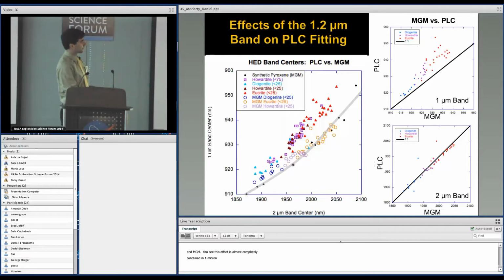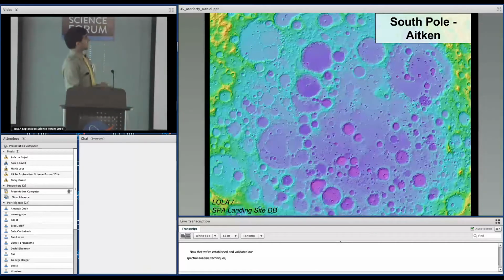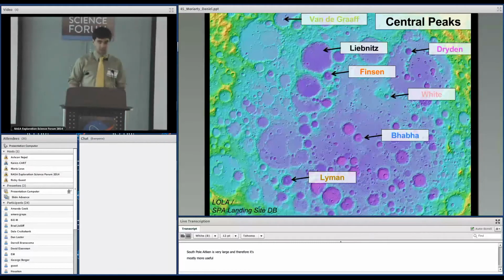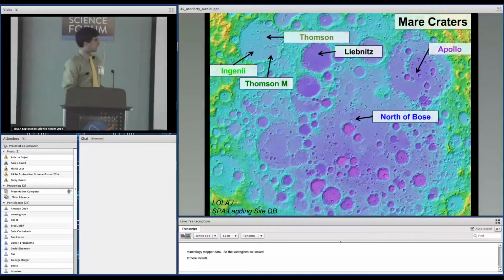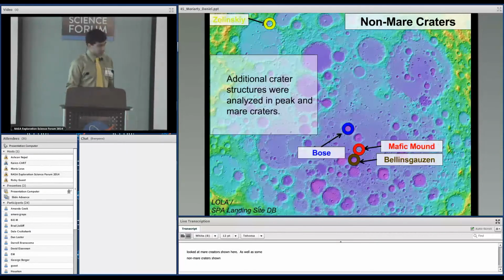So now that we've established and validated our spectral analysis techniques, let's dig a little bit into SPA. South Pole-Aitken is very large, and therefore it's mostly more useful to look at subregions using Moon Mineralogy Mapper Mafic data. The subregions we've looked at here include central peaks, shown here. We've also looked at some Mare craters, shown here, as well as some non-Mare craters, shown here. It should be noted that in both the Mare craters and central peak craters, we've looked at additional crater structures such as the walls, floors, and rims, basically for more context.